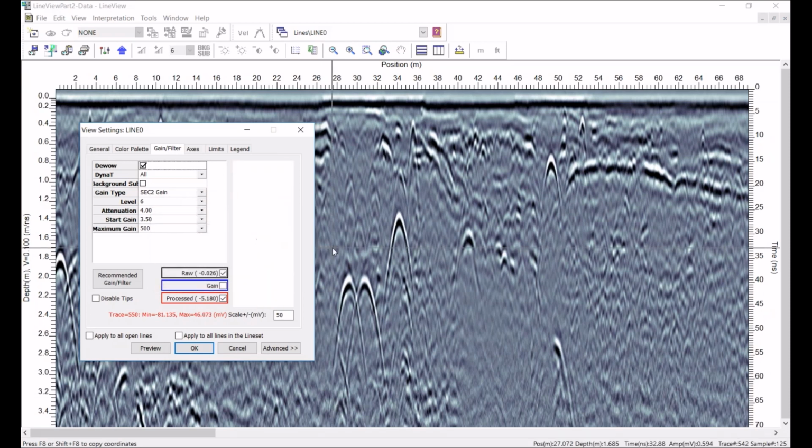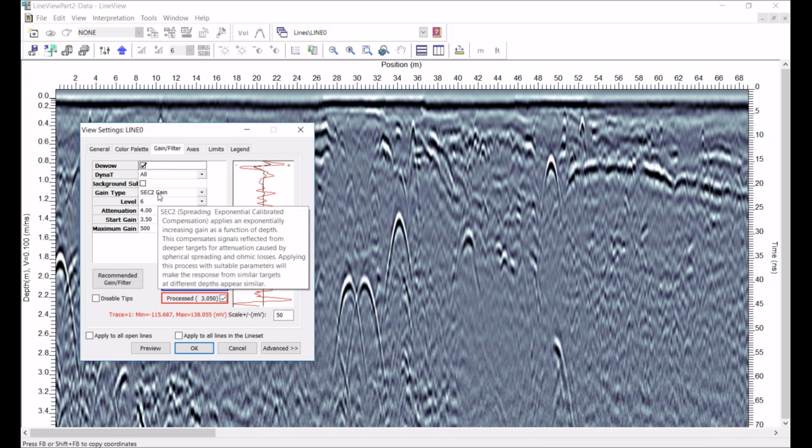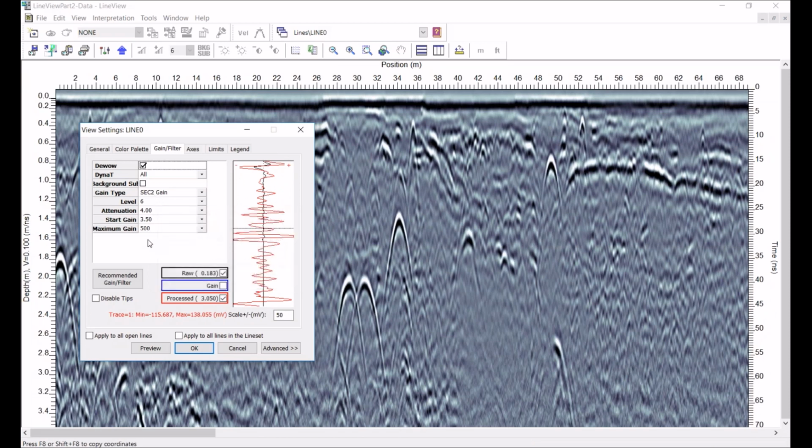We're going to talk more about gain types in a few minutes. SEC2 is our default gain. You see the level is 6, and that's the one that corresponds to the level that I was using on the toolbar. Now there are 3 parameters that control this gain function. An SEC gain is a ramp-like gain. It starts off small and goes to more amplification as the depth increases.